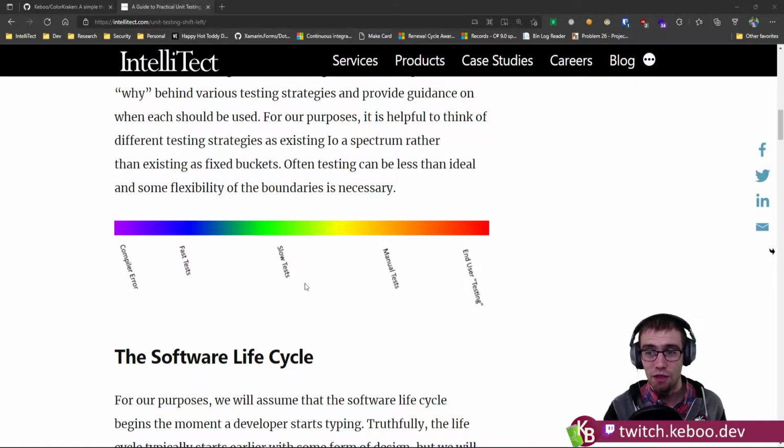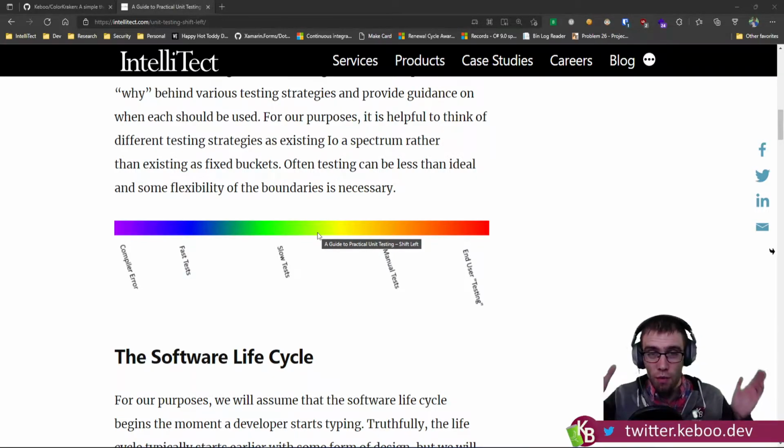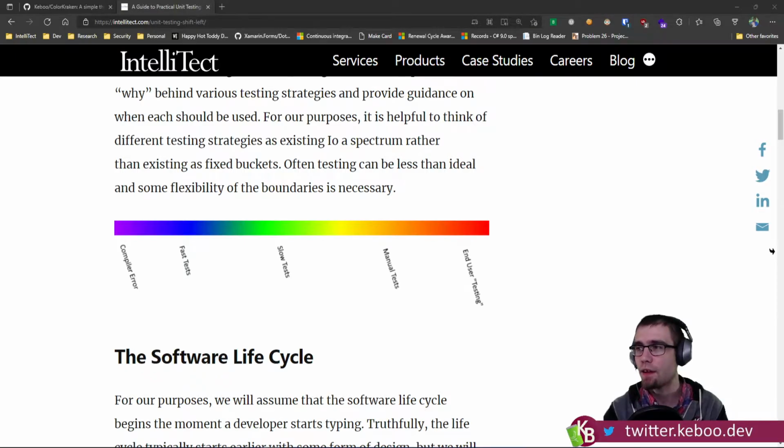What are my really slow tests? Things like maybe a UI test that's going to take multiple seconds to do. And then being intelligent about when you actually run those tests. Because most of the time when you're writing code, you don't want to run all the tests. You want to run your fast tests and get that going.